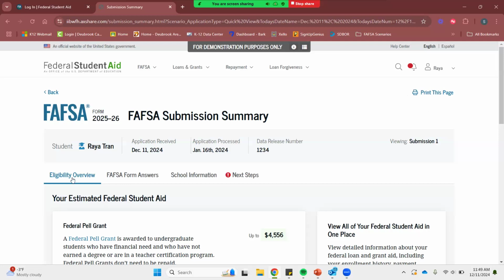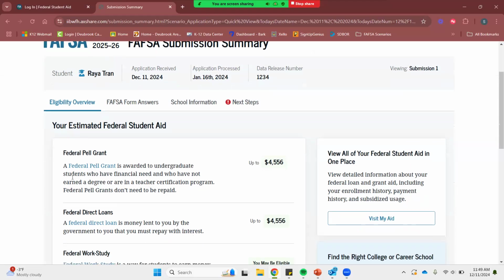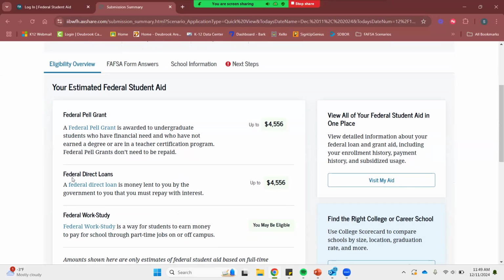On the eligibility overview tab, the student sees information about what federal student aid they may be eligible for, such as federal Pell Grants and federal direct loans. Any amounts of financial aid that display on this tab are estimates and are not guaranteed. Financial determination of the student's financial aid eligibility is provided by their school's financial aid office.